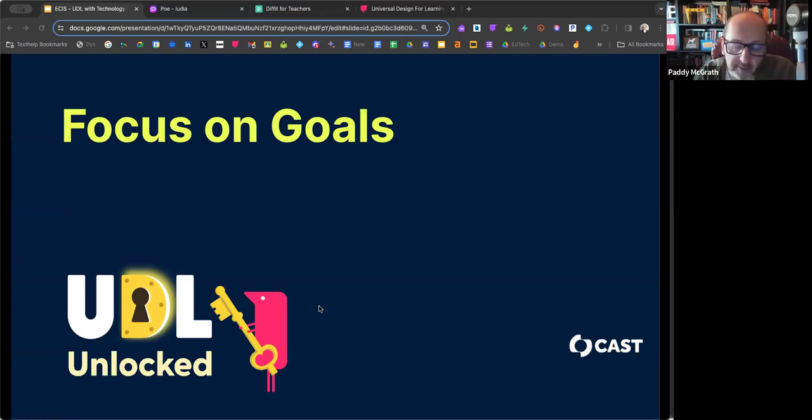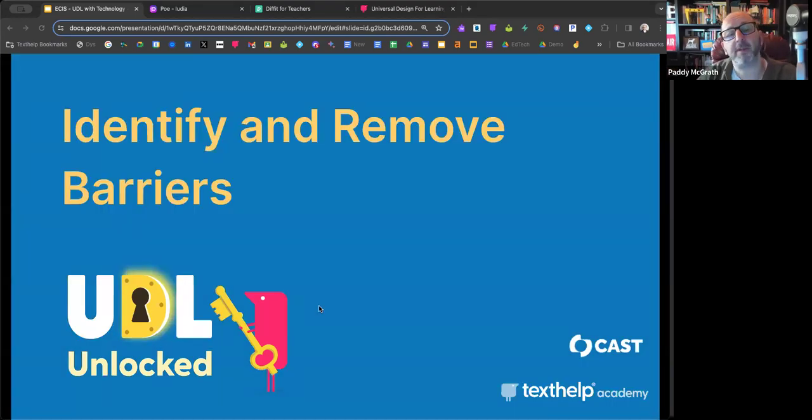So one of the core fundamentals of UDL as we plan for it within teaching and learning and in classroom strategy is we need to move and very firmly focus on the goals of learning rather than the journey to get there. And that's really important, as you'll see as we go through.